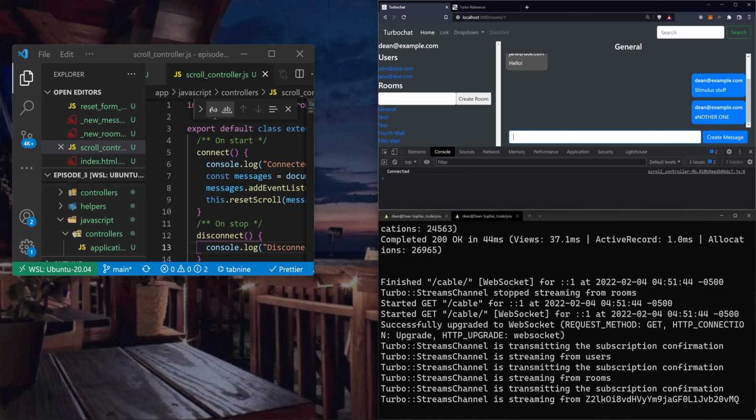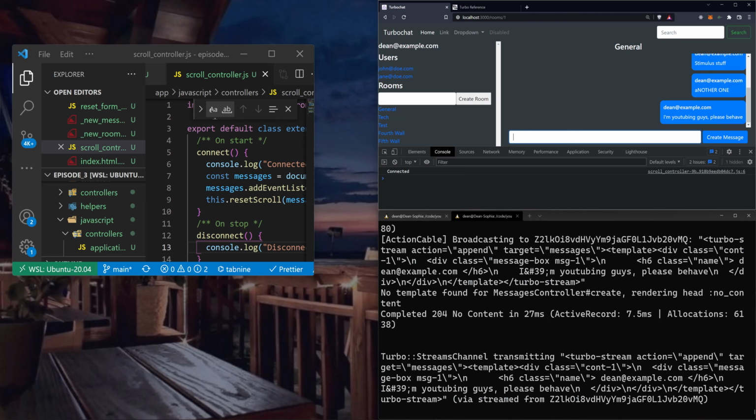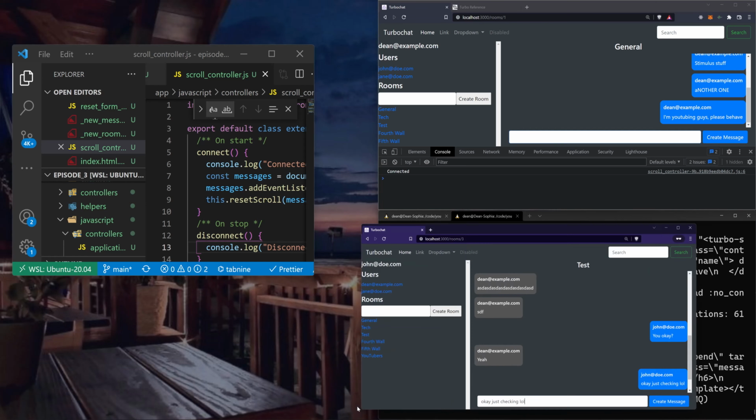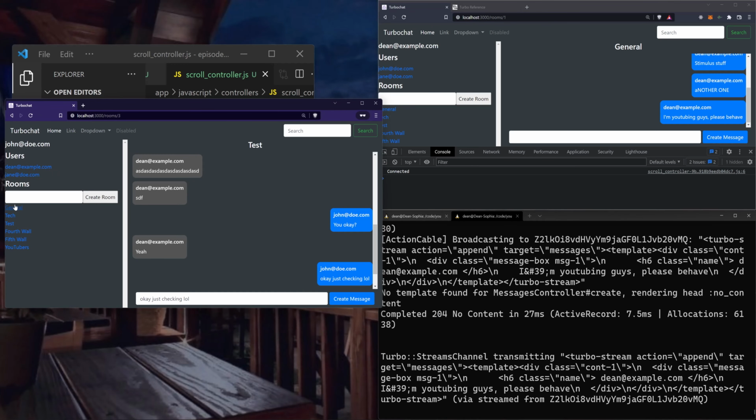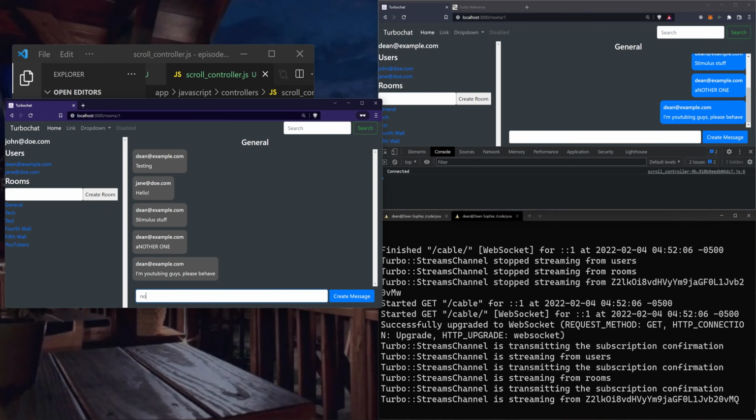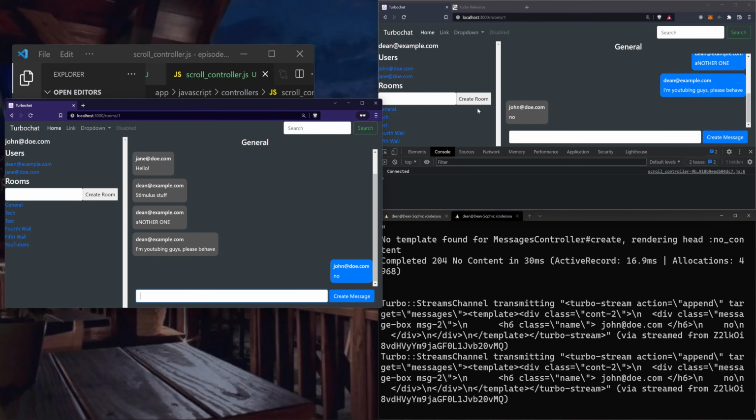Then we can save that, come over here, refresh the page, and I'm zoomed down to the bottom. And then I'll say, I'm YouTubing, guys, please behave. And you can see that I get sent down to the bottom when I send that message. Now if I come over here and go into general as well, and send a message, you'll see that we both get scrolled down. At this point, you're basically done. So that's just implementing Stimulus real quick for some basic client-side functionality.